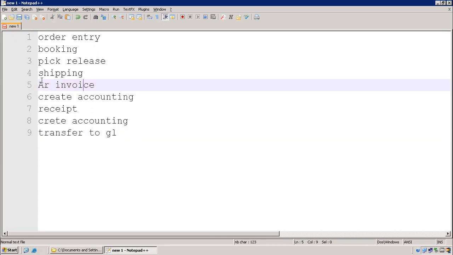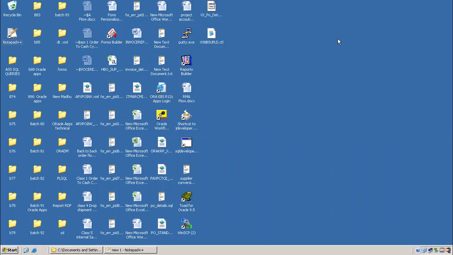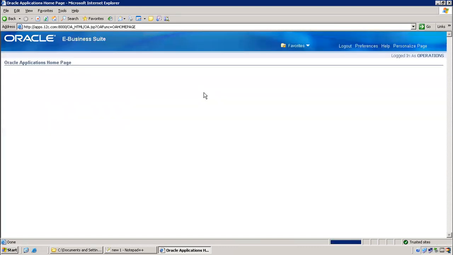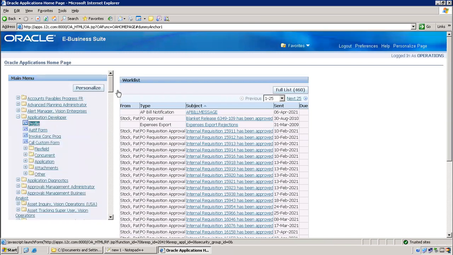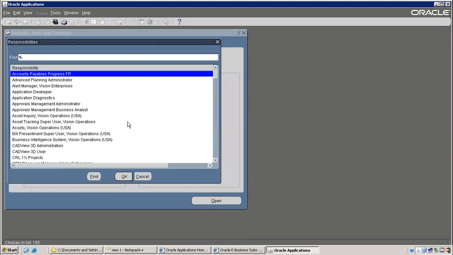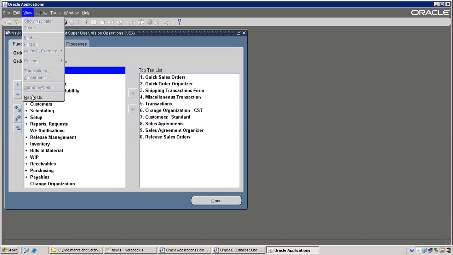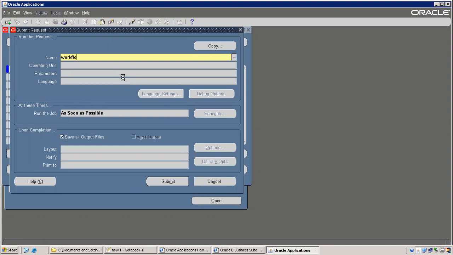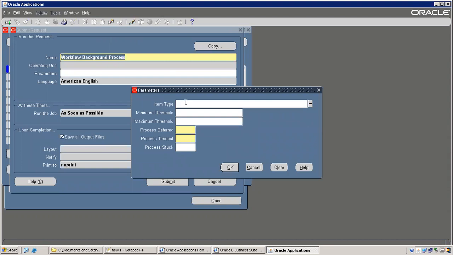So first, AR invoice. AR invoice will run a program here, the workflow background process. You can go to order management responsibility. There is a concurrent program. So we will have to submit this after finishing shipping. The parameters here are OEOL, order line, like this. These are all the parameters.